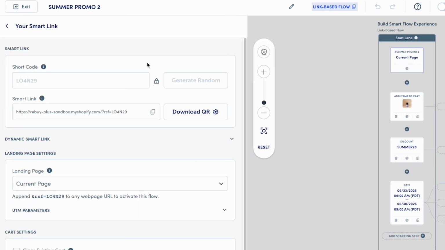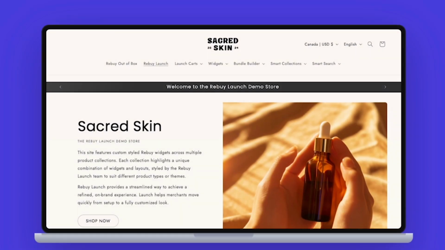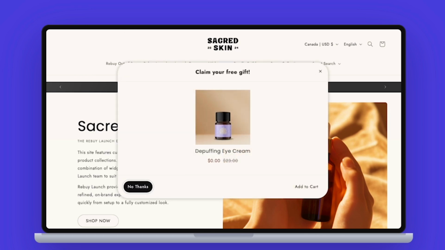Finally, here's where you'll find your smart link. Copy this link to add into your email campaign and send out to your chosen customer segment. Let's take a look at what the front-end experience looks like for customers. There's my free gift offer.